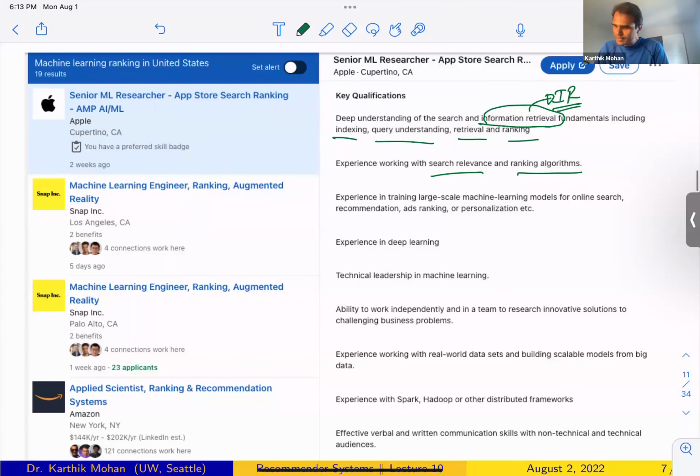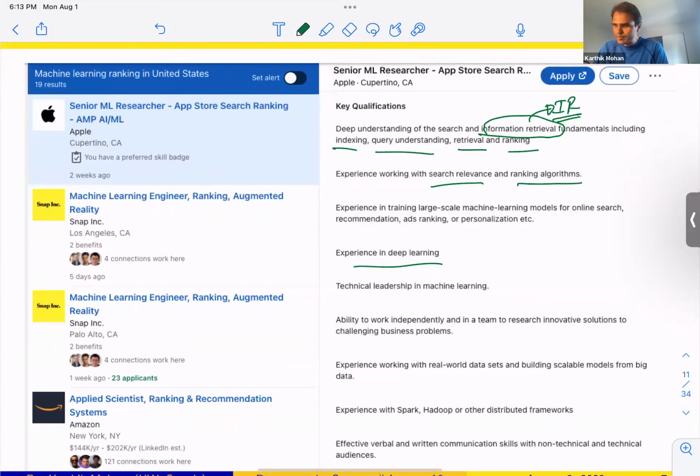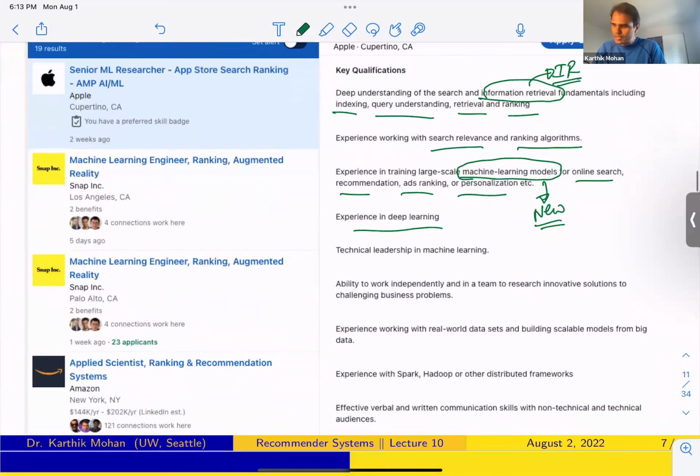This is just looking at one of the jobs, but experience in deep learning, experience of training large-scale machine learning models for online search. The new thing with even search ranking is the use of machine learning models. There was search ranking before, but now we have machine learning models for search, online search, recommendations, ad ranking, personalized. We're getting to recommendations as well.